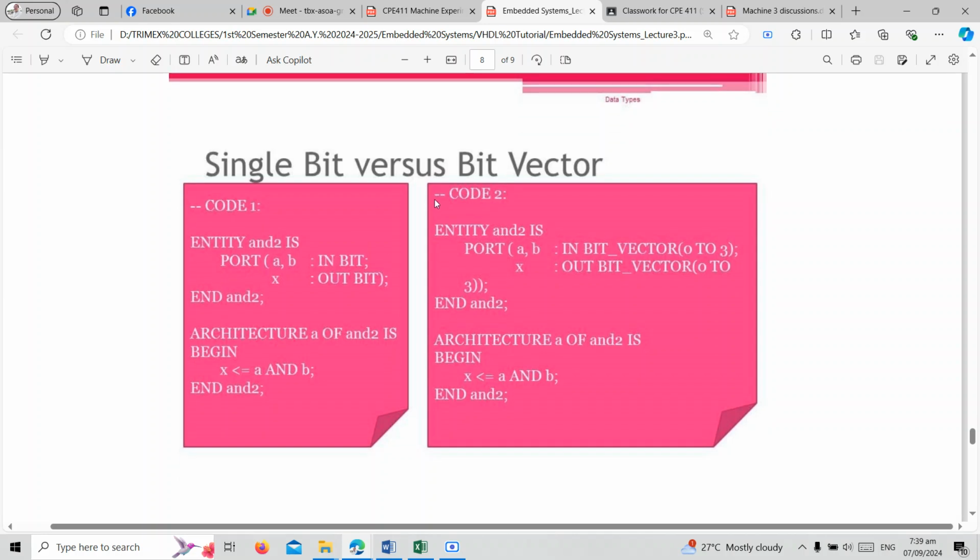So, single bit versus bit vector. Ito yung gagawin natin mamaya for the experimentation. So, we have the first code here. Napansin nyo, 1 bit lang yan, scalar lang. So, yung part natin A, B, then output X. So, pareho lang po silang in bit, then out bit. Then, architecture is still the same sa ginagamit natin, X non-blocking statement A and B.